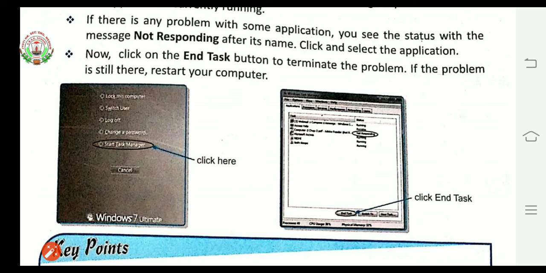Now with this topic, our first chapter of computer has been finished.